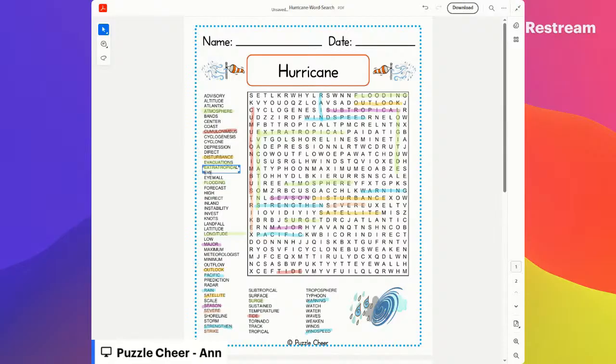Back to the chat, we have Raven found eye wall, horizontal, in the second row from the bottom. Okay, thank you. EYEWALL, all the way down in the bottom right corner.